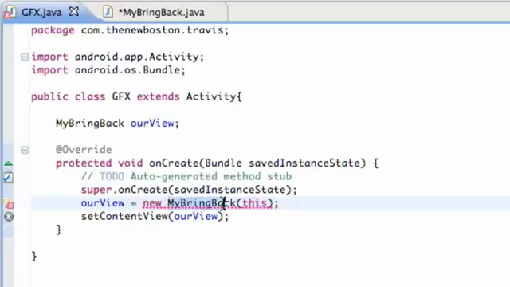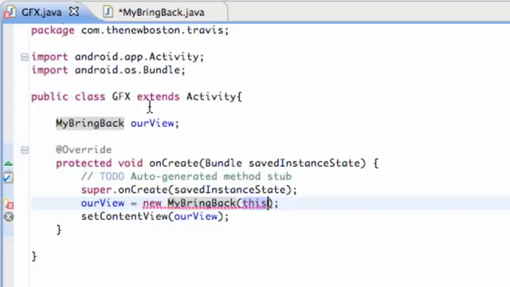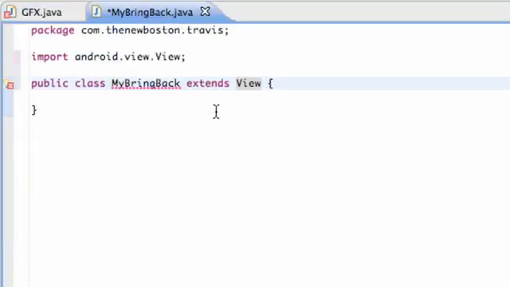Basically, what we're doing is we're saying, hey, we want a new MyBringBack object. We're going to pass in some information. What are we passing in? Well, we're passing in this, referring to the context of this class. So now we need a kind of receiver. Basically, this threw the football, and we need someone to catch it. So this constructor is going to catch that information and construct something from the information that it gets.